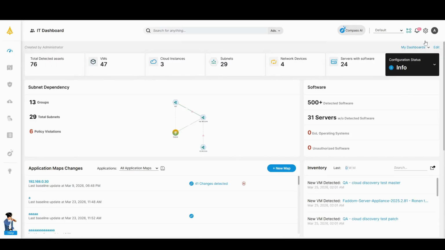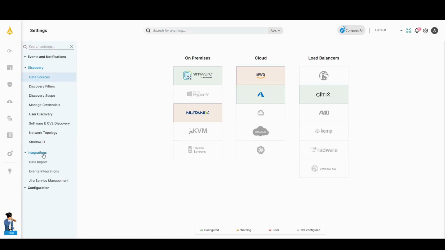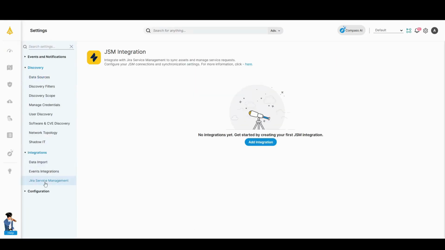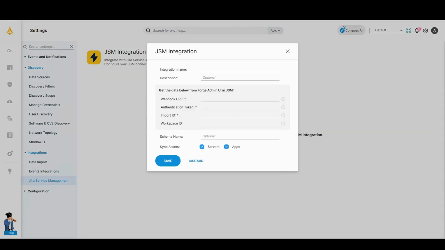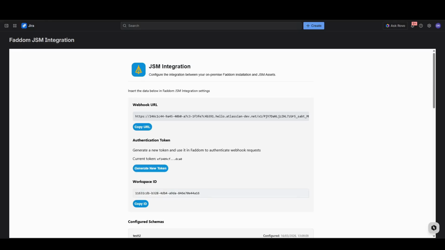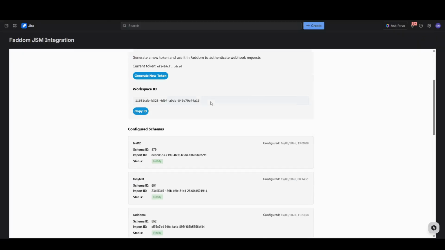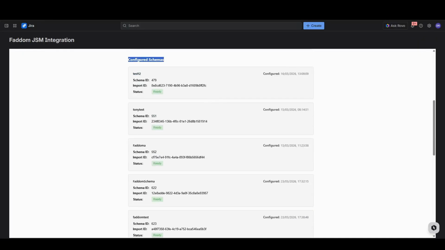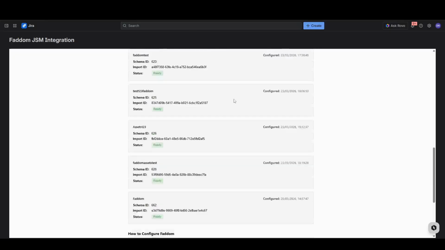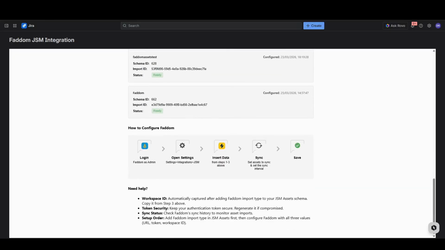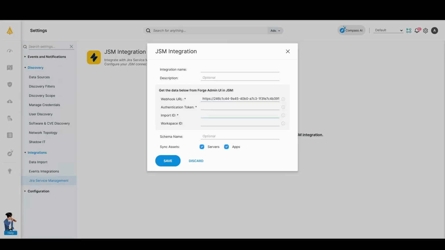Go back to the Faddom UI, Settings, Integrations, and Jira Service Management. Now we're going to add a new integration over here. And to get our actual information that we're going to fill in, let's go back to our Atlassian app. Let's take the webhook URL over here. Let's go down to the bottom. Over here, you're actually going to see all of your configured schemas. Okay, so we have a bunch of pre-existing, but the latest one you've created would be at the bottom. So we're just going to take the import ID over here and put it down here.